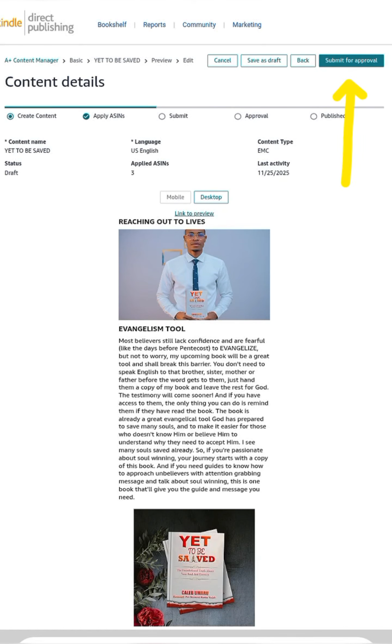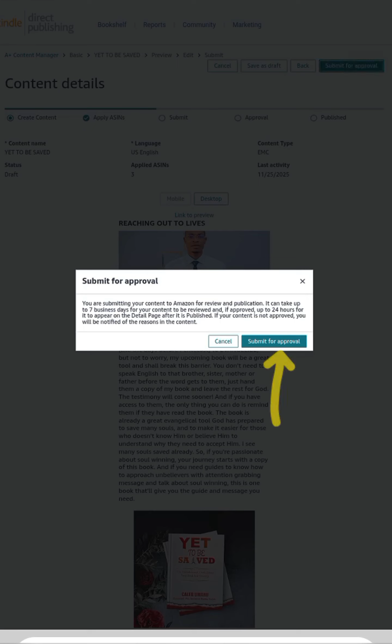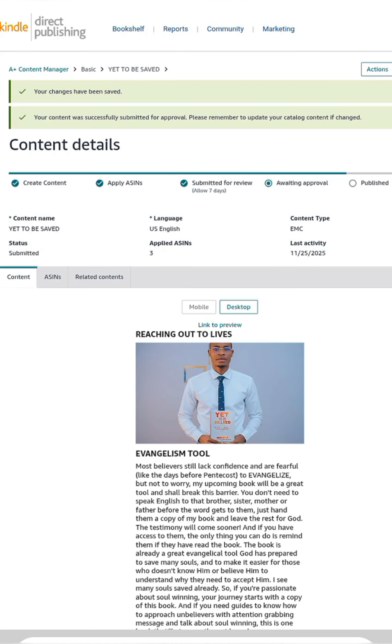Or you can now click submit for approval. As long as I'm good to go, you can say okay, submit. So you can see submit for approval. You are submitting your content to Amazon for review and publication. It can take up to 7 business days for your content to be reviewed. So they are going to review it for them to approve it, just like the way you work on your book for it to be approved. So I'm going to say submit. So you can now see I have submitted. Now you can see your content was successfully submitted for approval. Please remember to update your catalog content if changed.